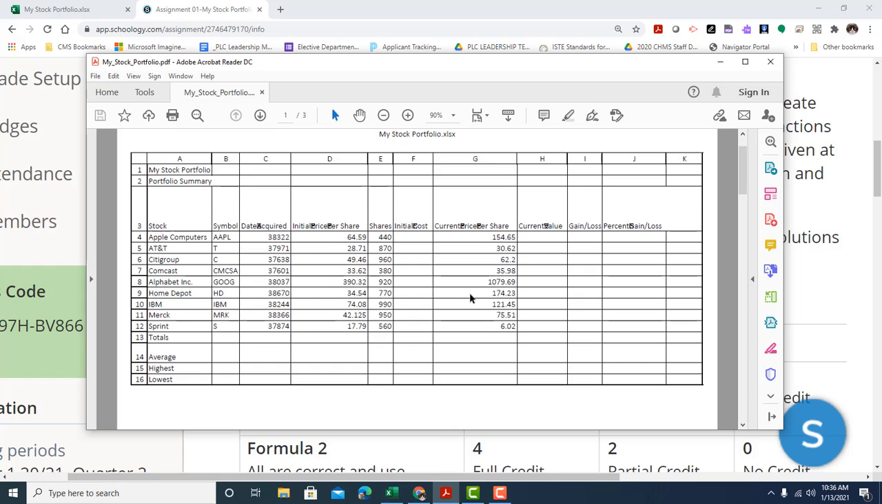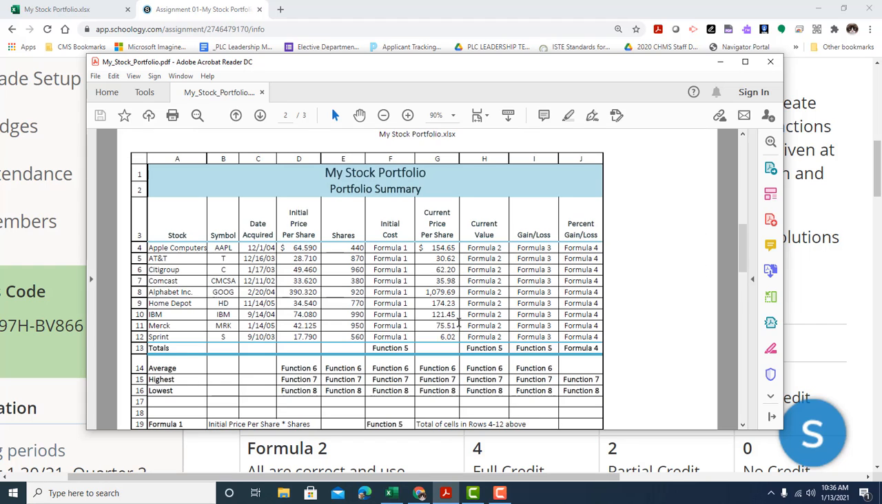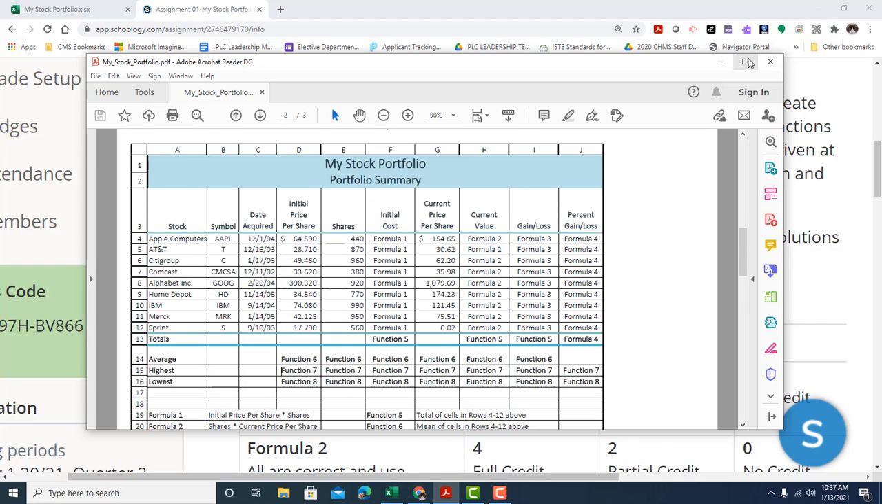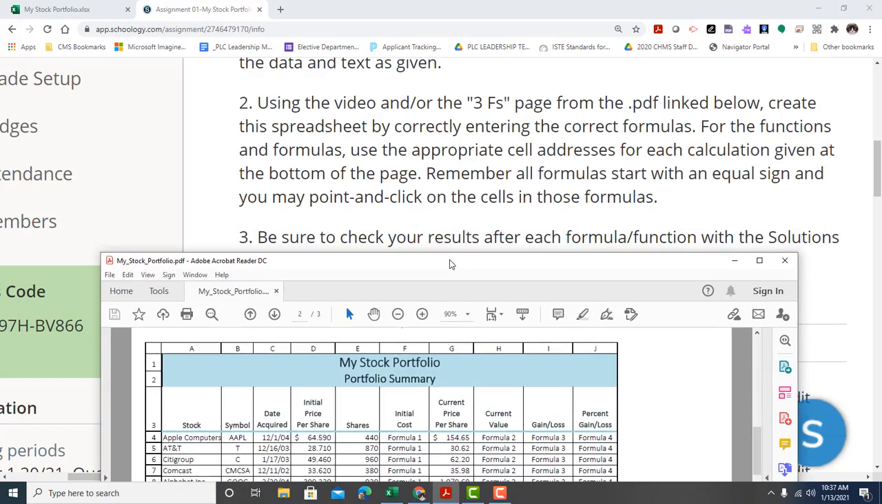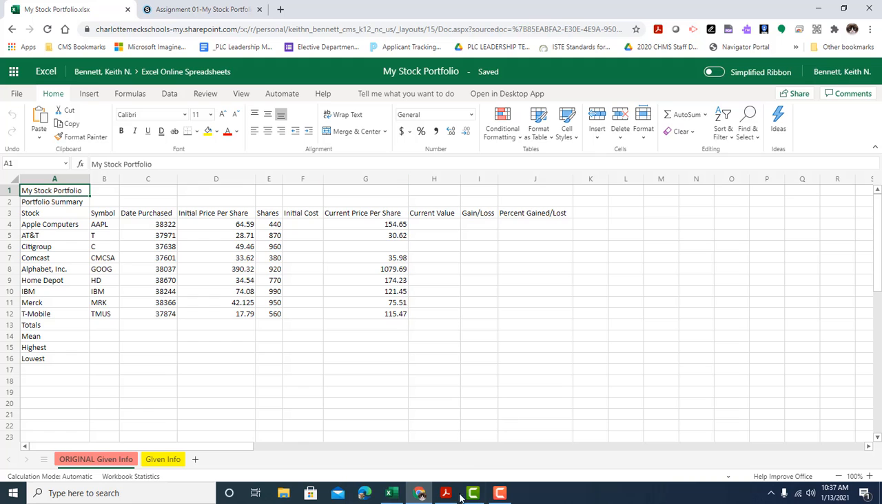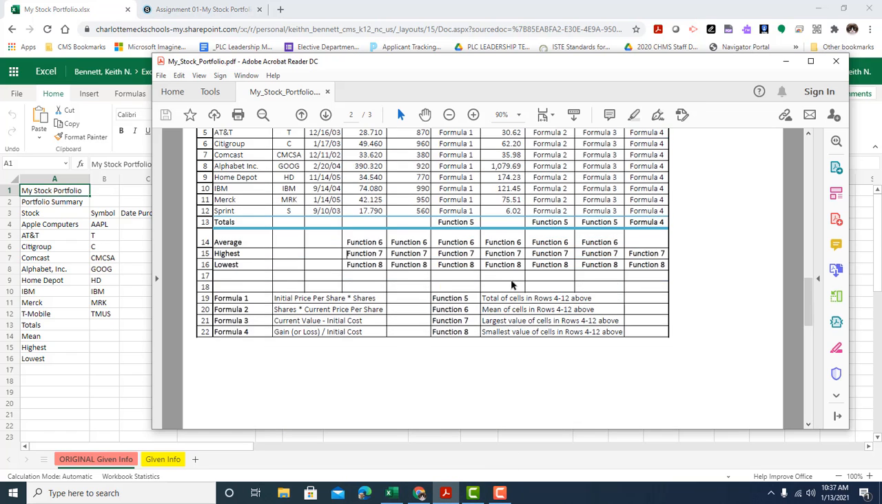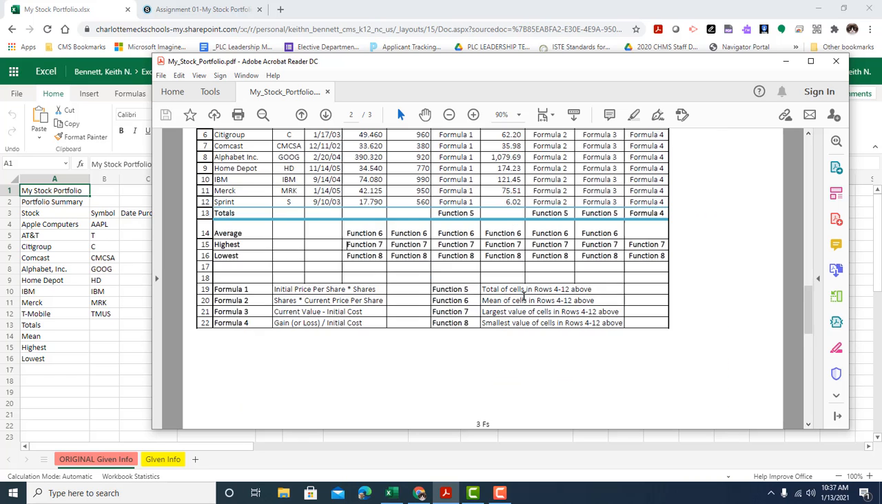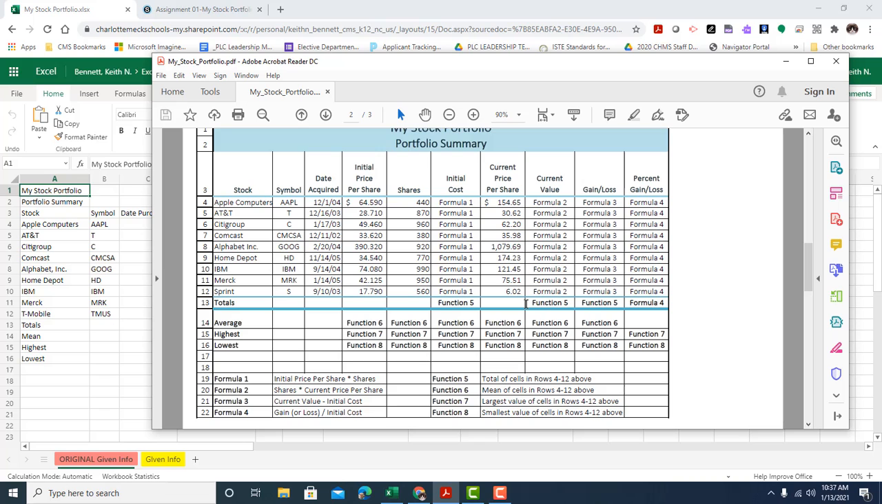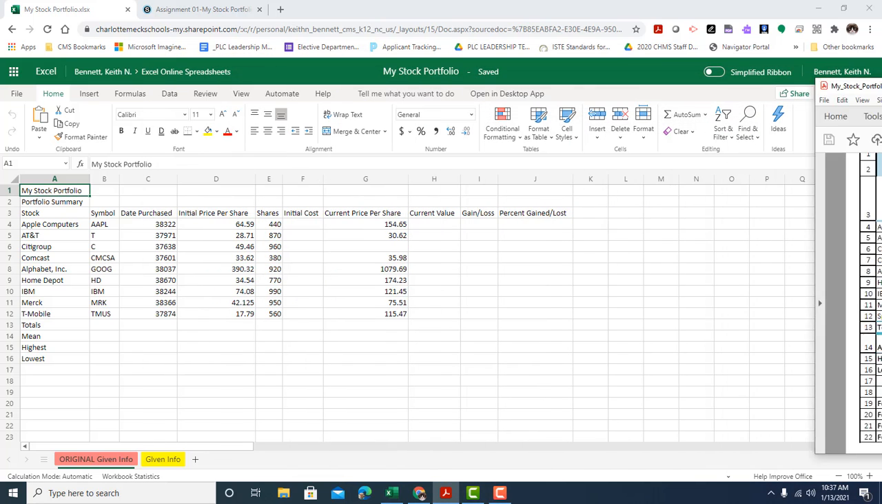Again, I am changing this from the way I typically teach this. Basically, we're taking this file that I showed you and we're going to turn that into this. To get here, we're going to follow the directions on the second page of the PDF. Down here at the bottom it contains what your formulas and functions should be in the cells that indicate Formula 1, Formula 2, Function 8, and so forth. So you'll be able to have this, but I'm going to drag it off screen.